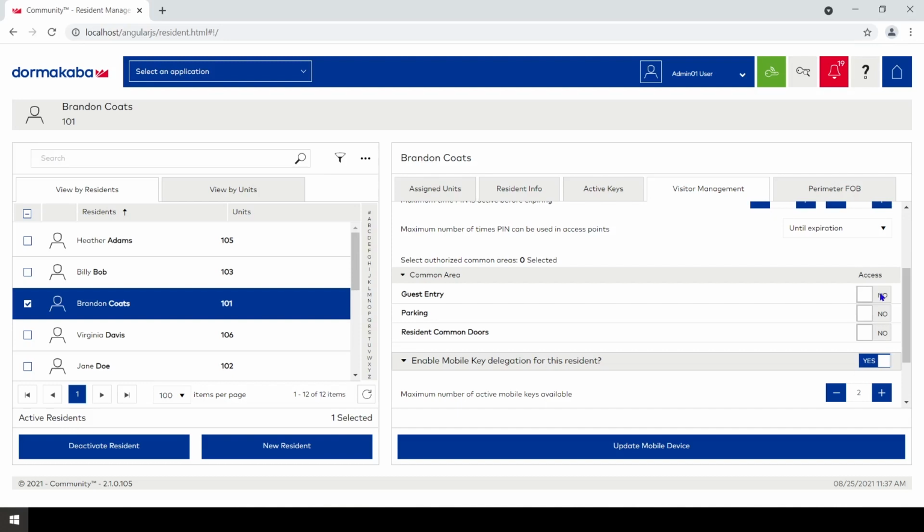Now, for these pins, I'm just wanting them to get in the guest entry. I don't want them getting the parking, resident common doors, or anything. I just want this to work at the guest entry. That way they can come in, get up to the apartment, and that's all they can actually do.